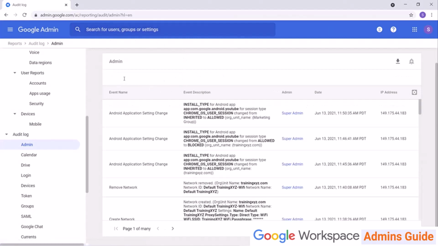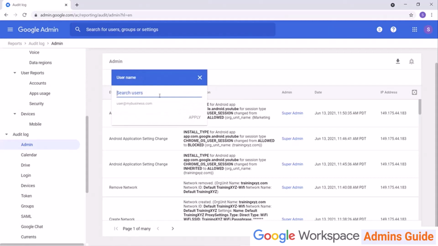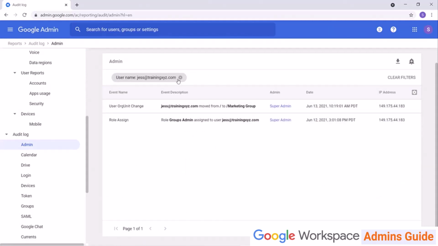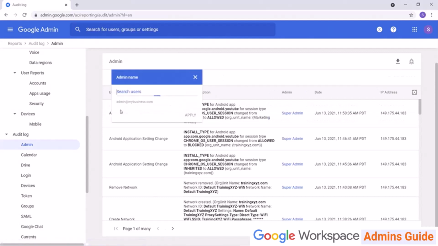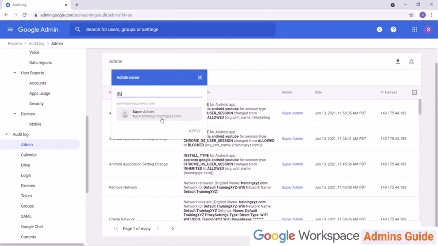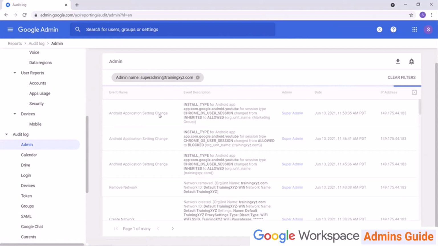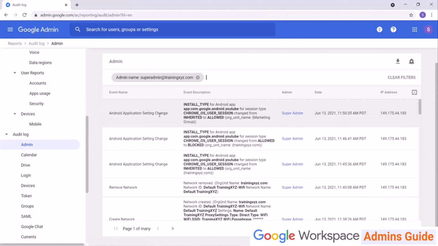If I'm looking for org unit changes for a specific user, I could enter their name here. Additionally, since organizational unit changes must be initiated by an administrator, I could also choose to filter by the admin making the change. Lastly, I can also set a date and time range to search within.